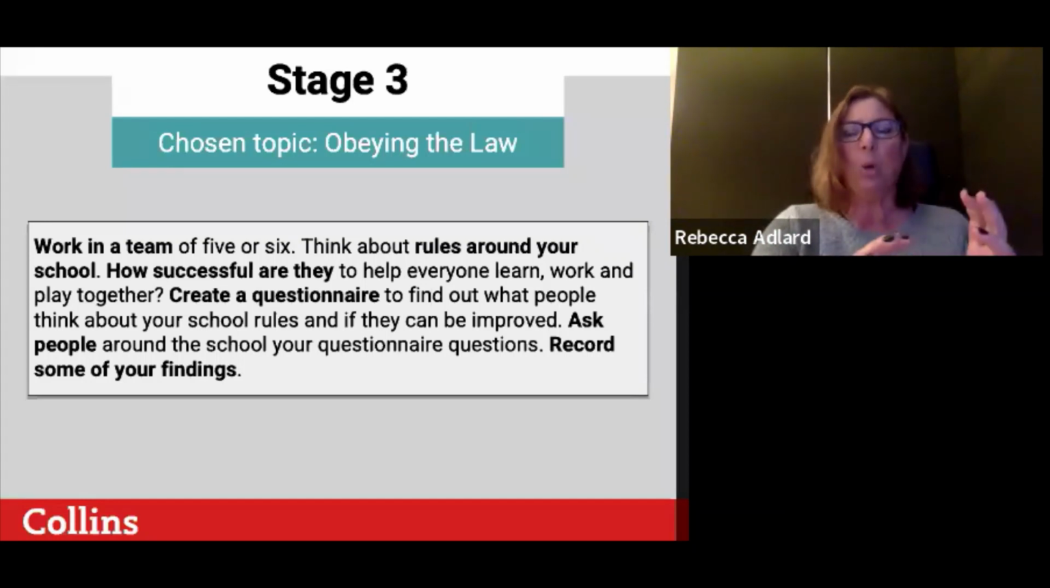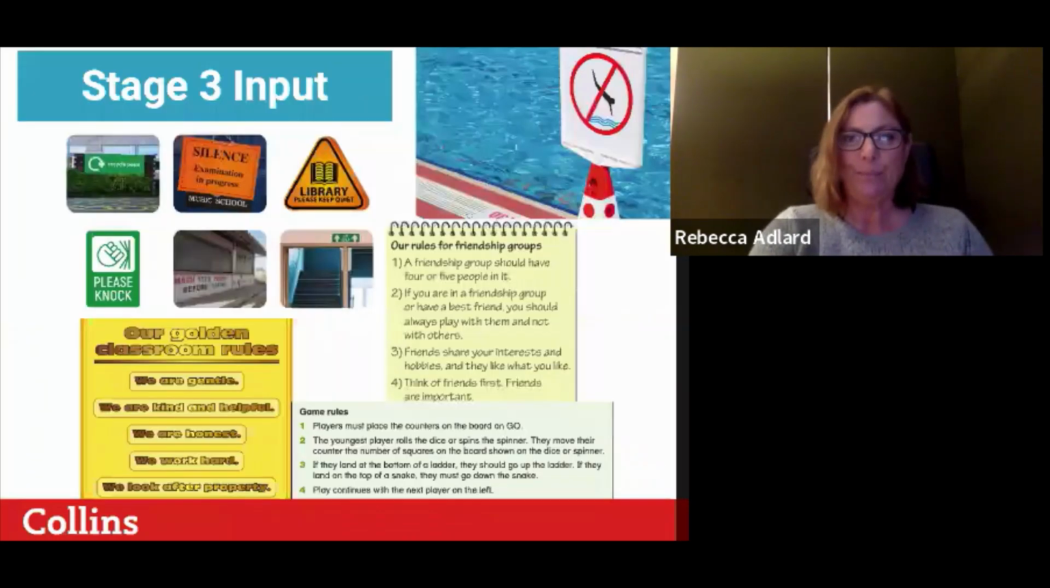I've started with my goal for the end of the learning, as you can see here, which is for learners to be able to write a short questionnaire, which is going to help them find out what people think about their school's rules and if they can be improved. So it's going to be very local to them, and it's going to involve the research of a questionnaire. And I want them to be able to record their findings. So in the first part of the learning journey, I need to find an age-appropriate and meaningful context in which to open the discussion of this issue, obeying the law.